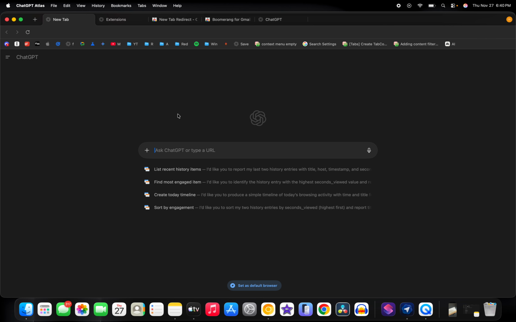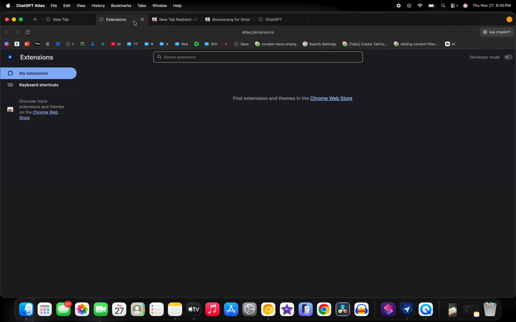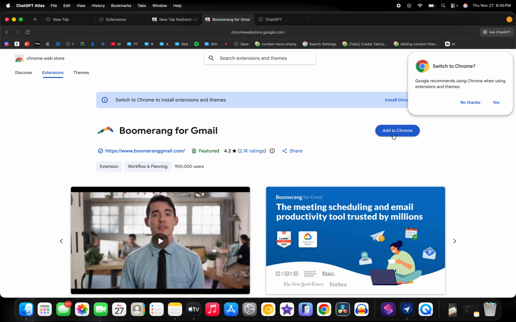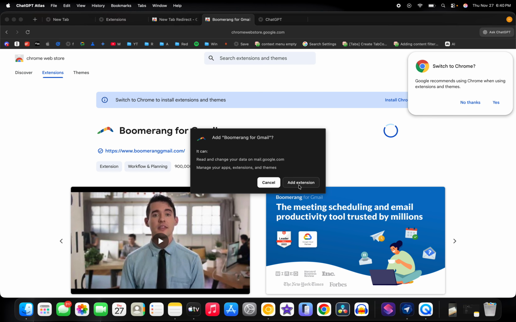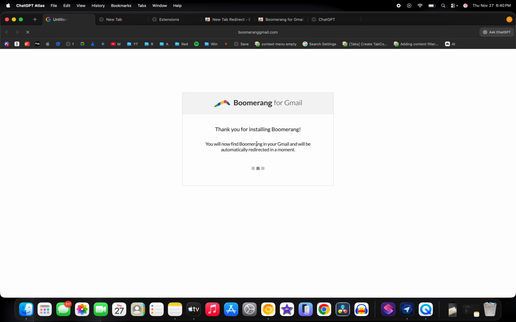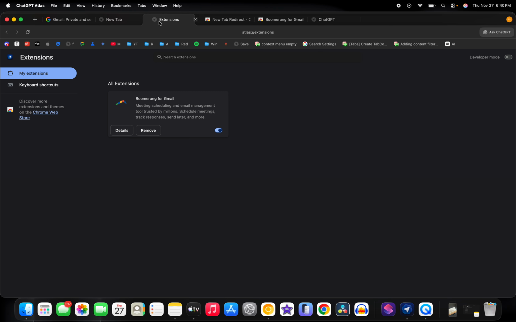I'm hoping it's already installed. You can confirm it here. Just reload the extensions page. Yeah, I think it's still installing. So let's try another one. Boomerang for Chrome. Install the extension. Yep, that's happening. Looks like it's installed. Yeah, it worked. So it's here.